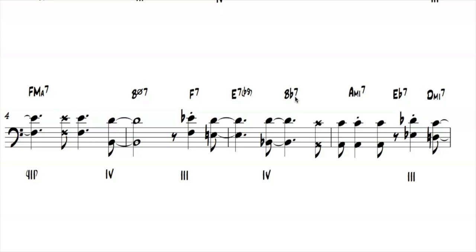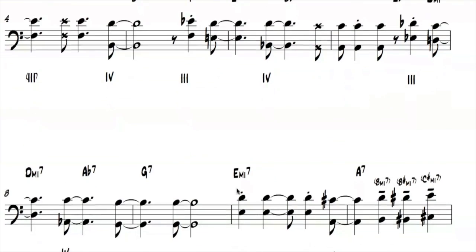E to B flat is an augmented fourth, so we switch from type 3 to type 4. B flat to A, again another tritone sub, is a second, so we stayed on the type 4. A minor to E flat 7 is an augmented fourth or diminished fifth, however you want to look at it. Switch to type 3. E flat to D, second, so we stay on the type 3.